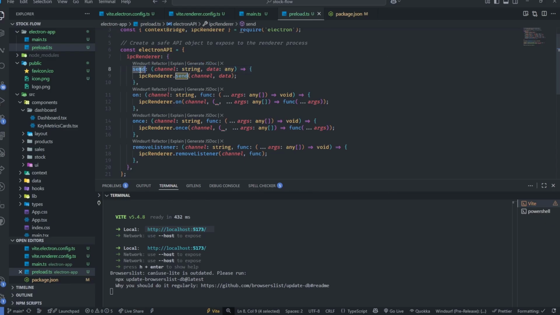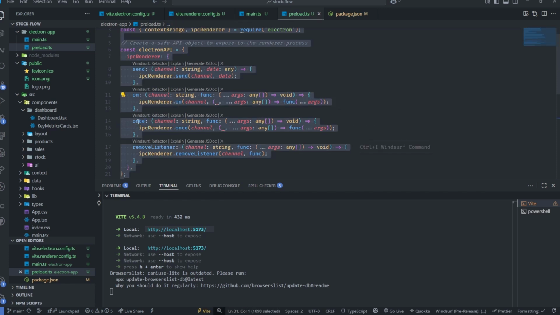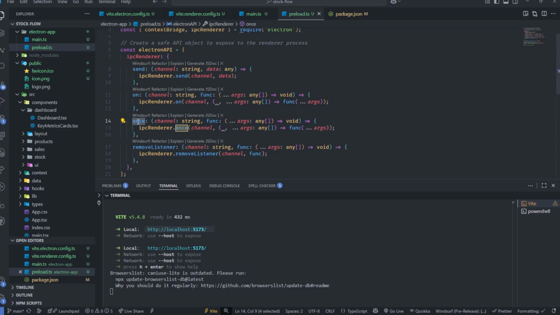So this is basically for sending messages to the main process. This is for listening for messages. This is for listening once. So when you do once, this is for listening once. And this is for removing listeners. So you can see from the name, this is for sending messages. This is for listening for messages, multiple messages. This is for listening for messages once, and this is for removing listeners.